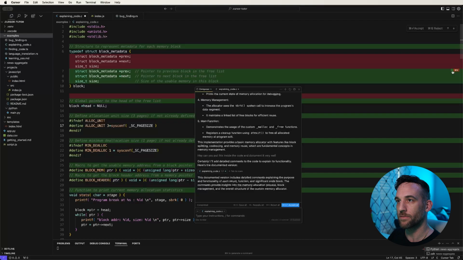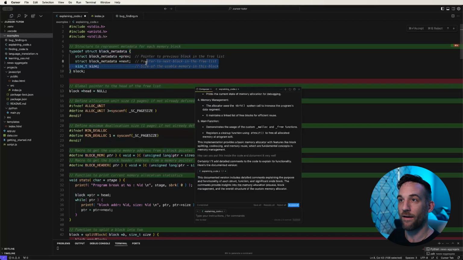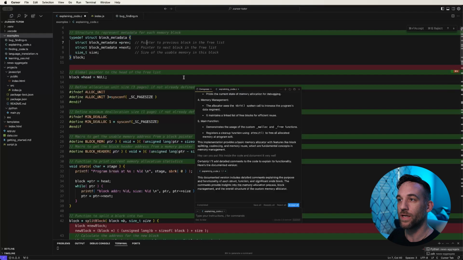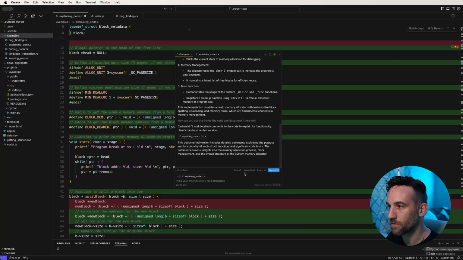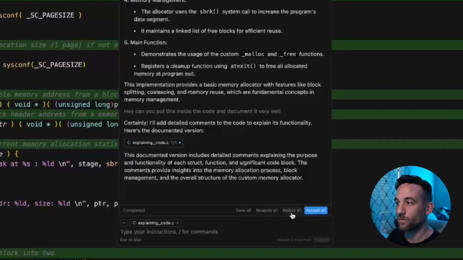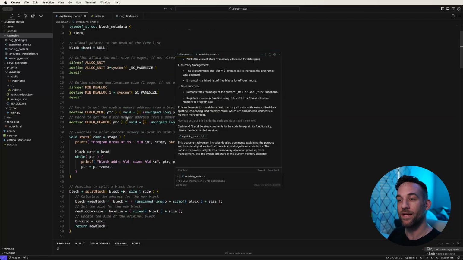So if we just click green, there, now we have this section of code with the comments, right? And you could go ahead and do this for each of these. You could see which ones you want or don't want, or in the same box right here in the panel in the middle, there's a save all, reapply all, reject all, and accept all. If I just choose accept all, it's going to go ahead and choose all of the green code and get rid of all the red.